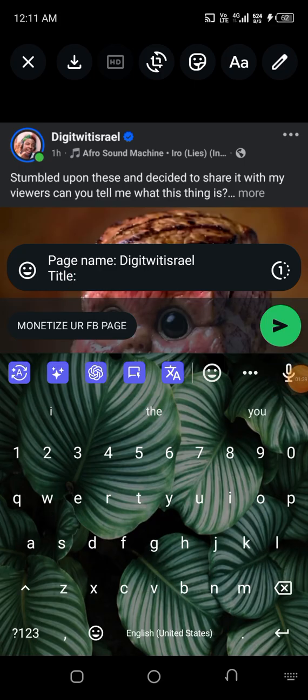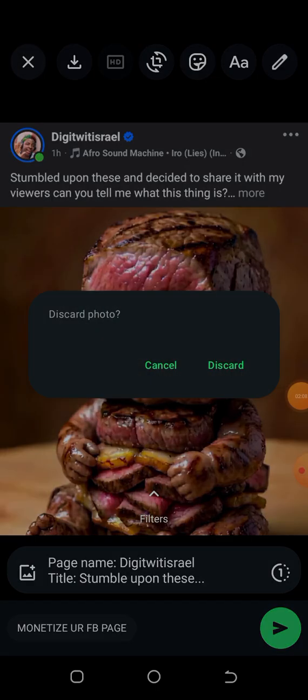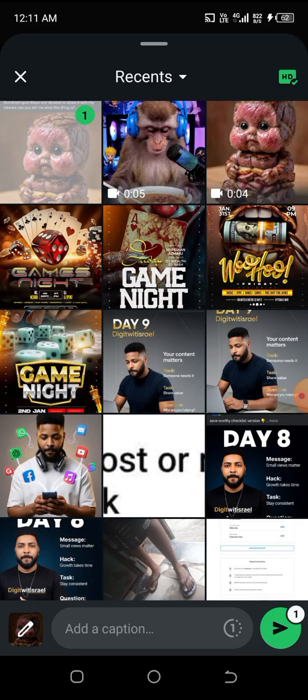I will just say stumbled upon this. I might just do it like this. You understand? Then I hit send. Once I hit send, it will go to the community. So therefore, it means I've dropped my own post font. Then engagement starts immediately like this.